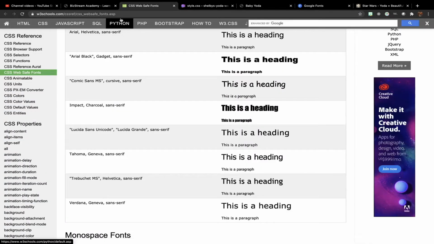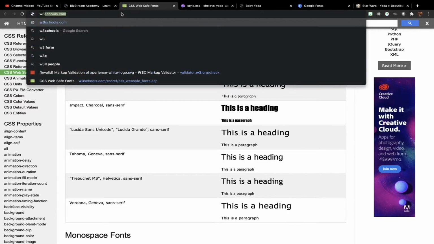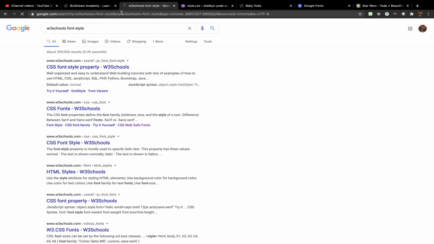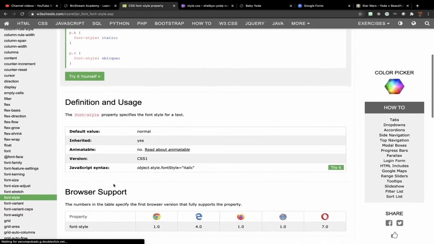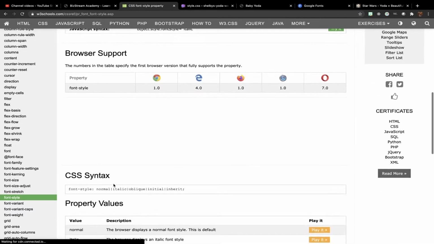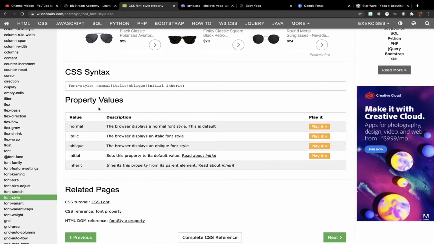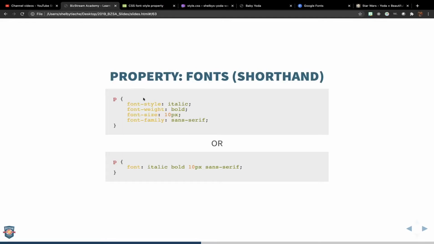If we go to W3Schools again, and usually what I do is actually Google W3Schools and the property that I'm looking up. You can see here it comes right up. And it gives you a nice example here, some definition and usage, and then it gives you the values. So the property values are listed here, and really the only one that I've ever used most commonly is italic. So again, that's an example of using font-style in this P tag CSS rule.